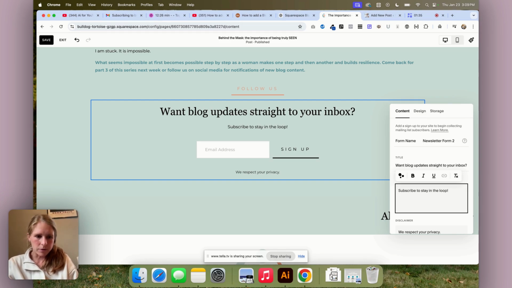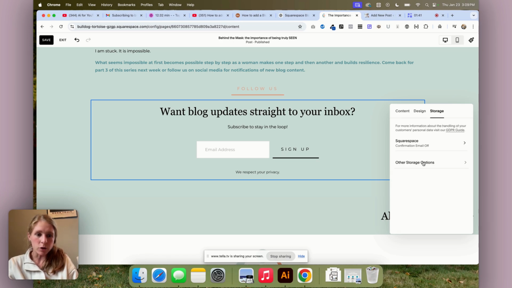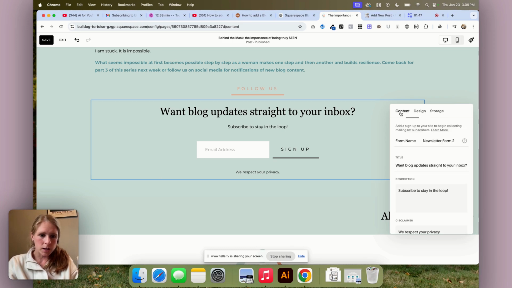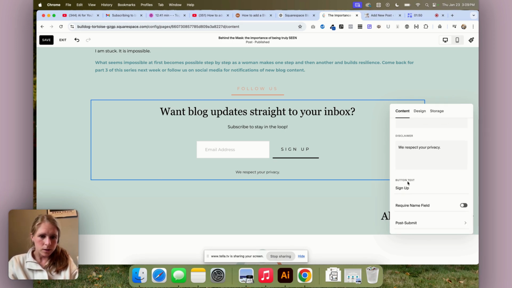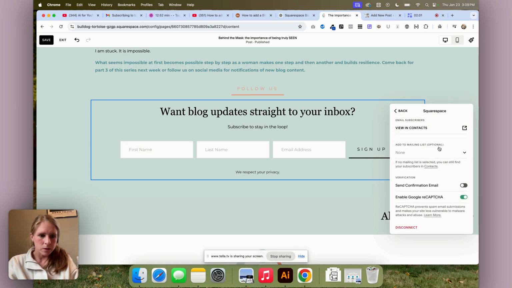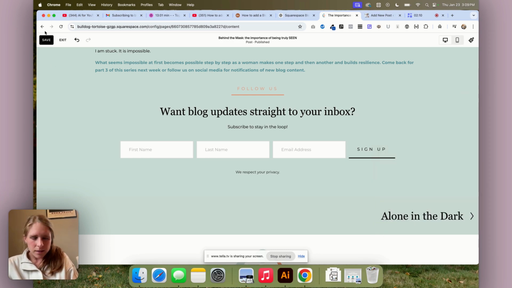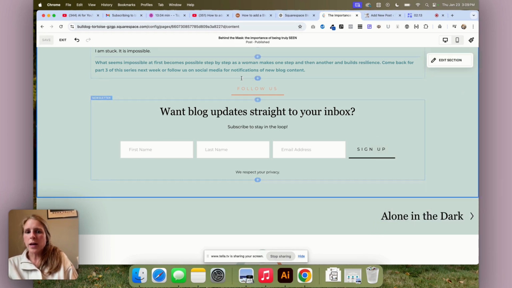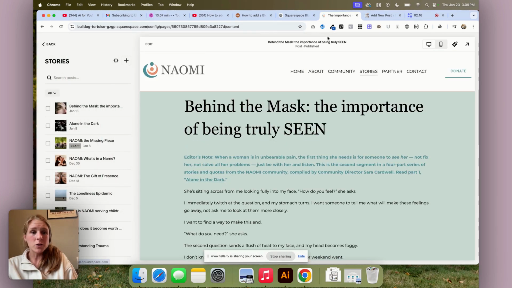All right, so now you have this created, and I would personally suggest getting their name because it is great to optimize emails with their specific name. So we'll change, sign up is fine. Then we're going to require the name field. And then when we go to storage, we don't need that. We're going to add them to the new mailing list, blog subscribers, and then save. So now we have this, and now let's move on to the next step.